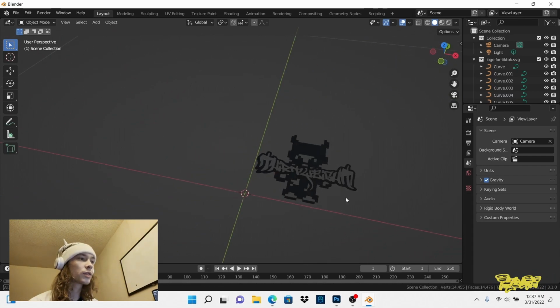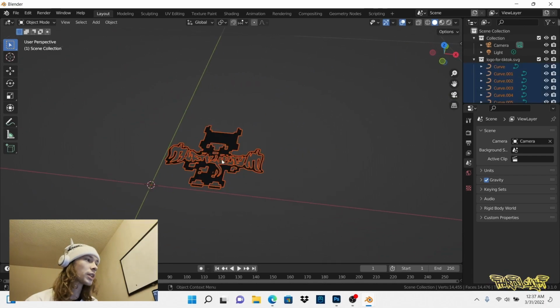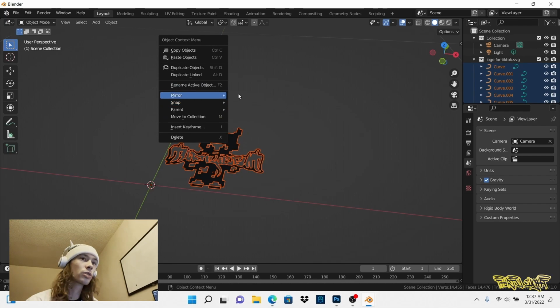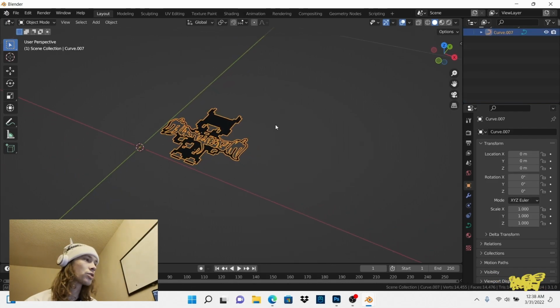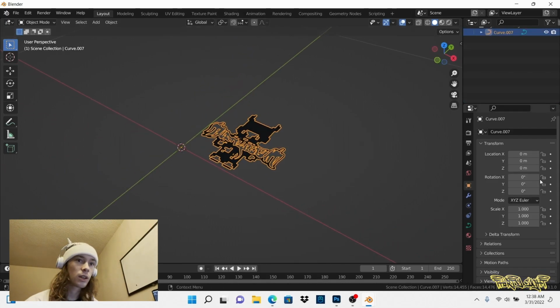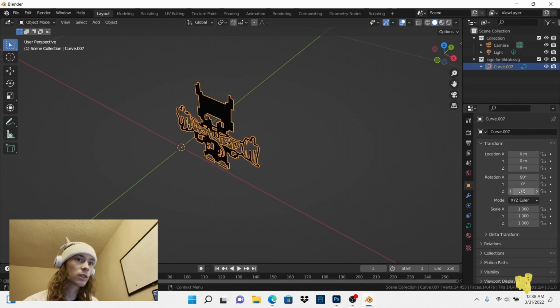Alright, we'll just start off. We'll just use this. So you want to select everything like that and just click join. You just join it all together. And then you just want to position it differently.